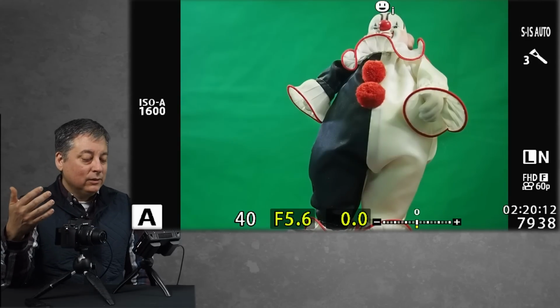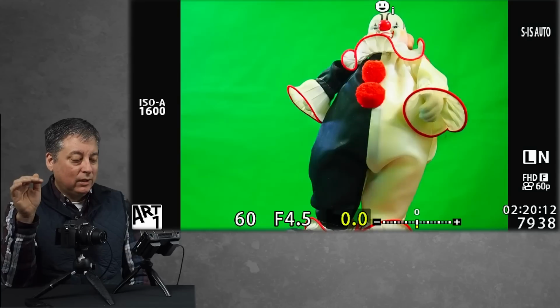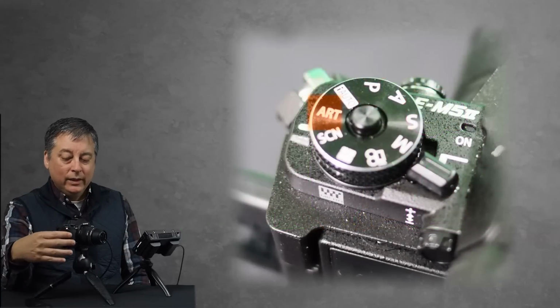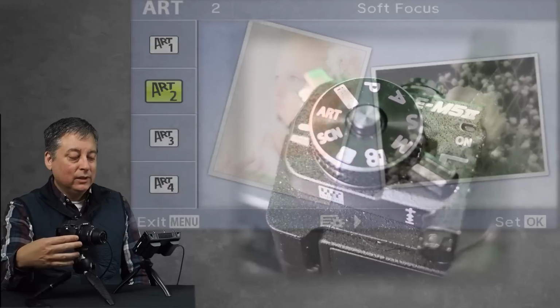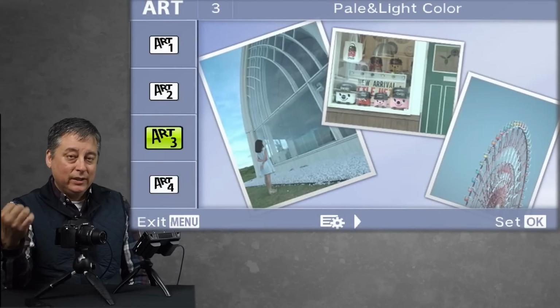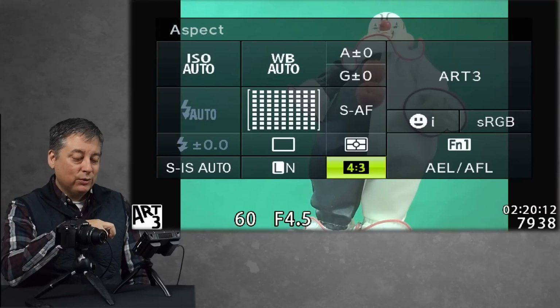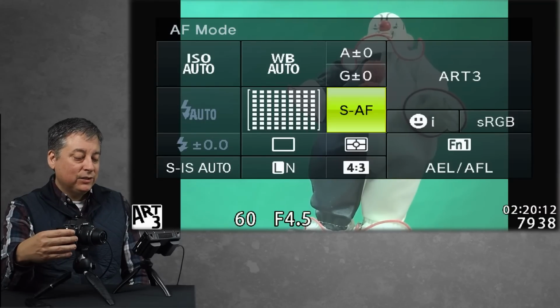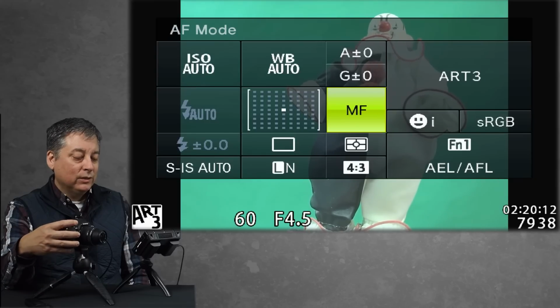And that's the same for when I go to the Art mode. So I'm going to rotate the mode dial to Art mode. And if I click the OK button, it takes me right into the Art menu where I can make the various changes. But if I click the Info button, it'll let me toggle to the Super Control Panel, and then I can make changes here. Now some of these you're going to be restricted to what you can do.